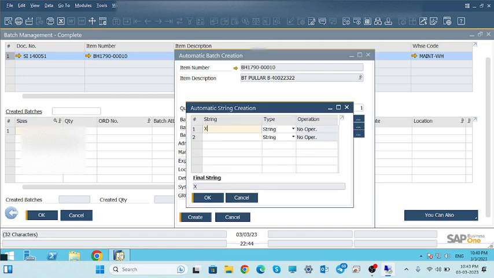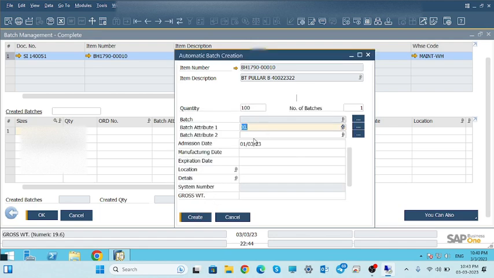So the batch details I am writing right now. A string is XL. Okay, this is the size, and the second attribute I am writing 101. All the quantity will appear on this batch. 101.